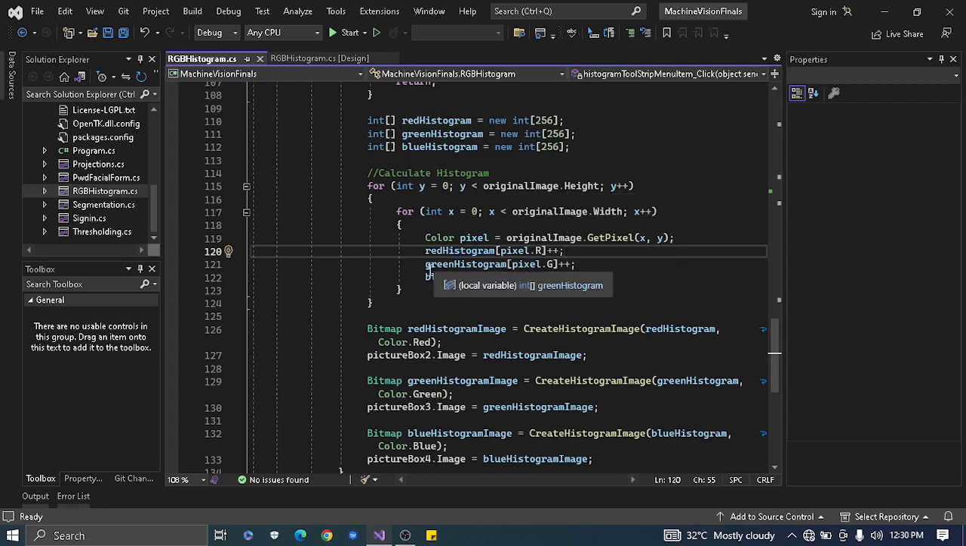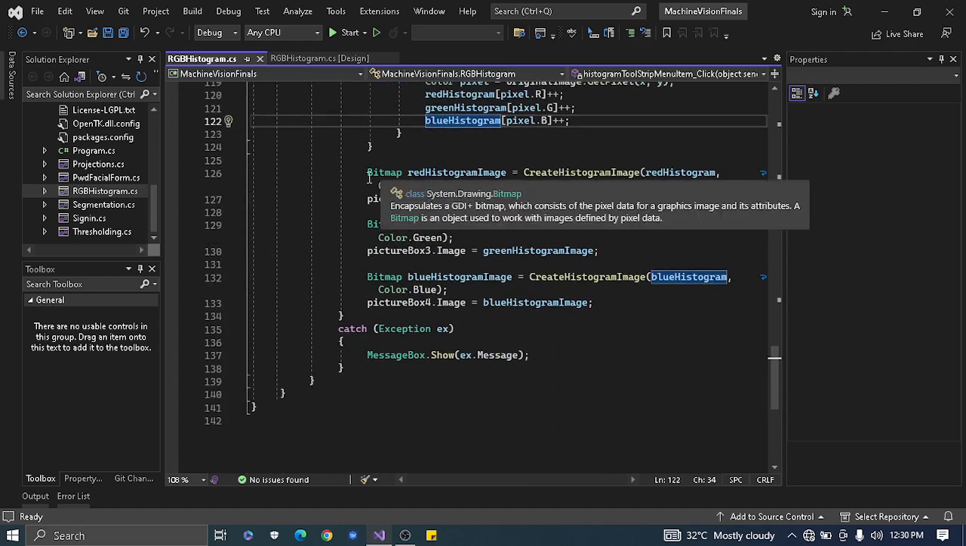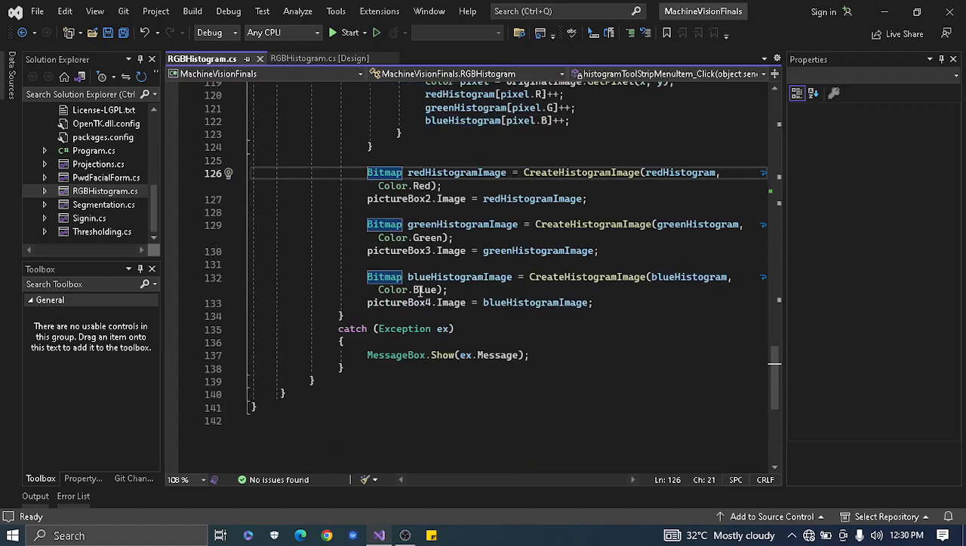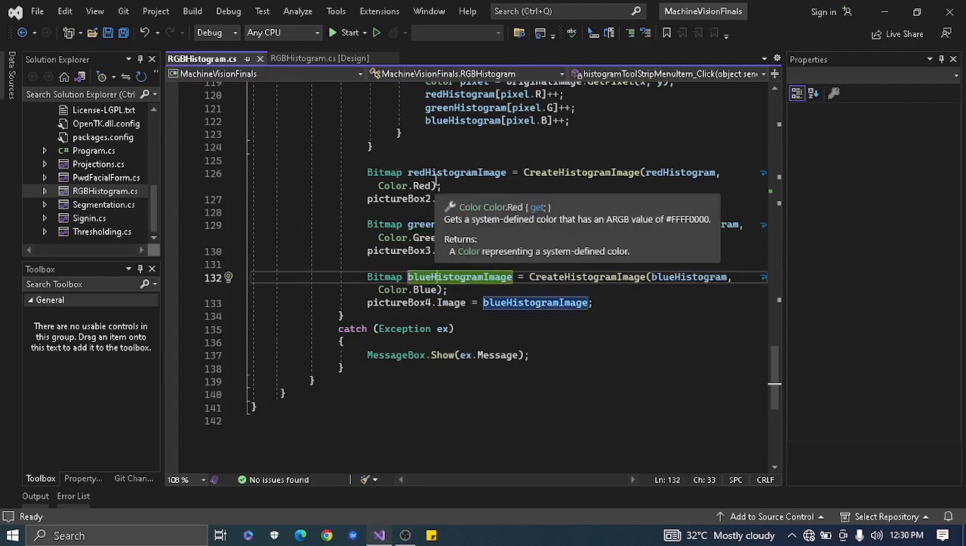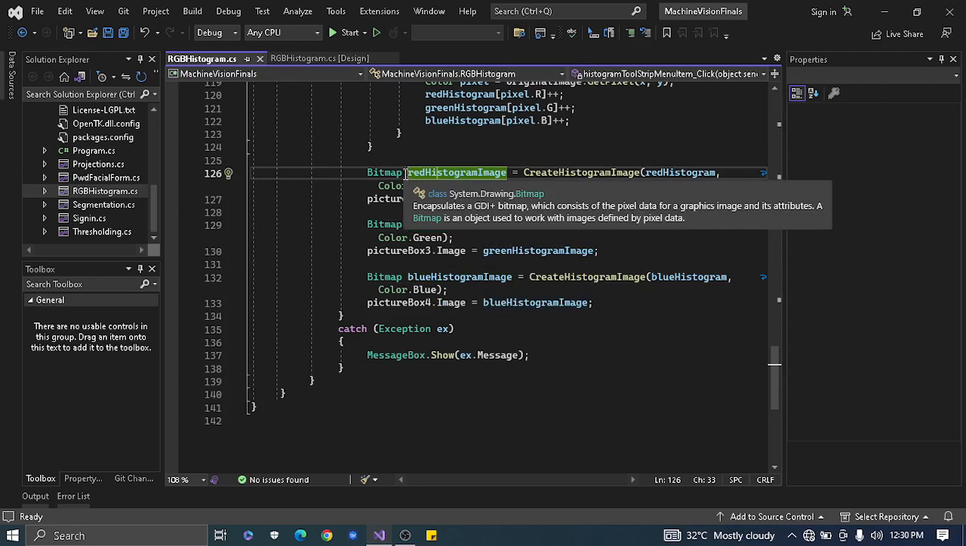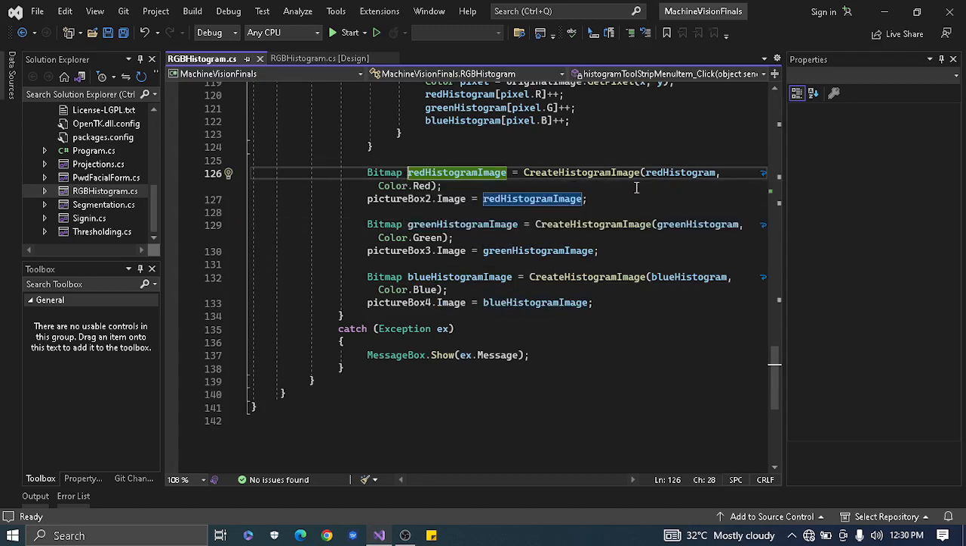So same as green histogram, then blue histogram. Then next I have three bitmaps named red histogram image, green histogram image, then blue histogram image. So this is just a simple picture. It will store the picture of the calculated histogram in this bitmap value.